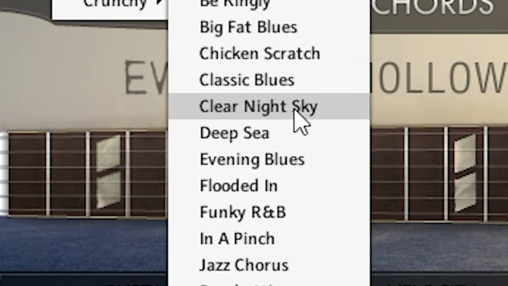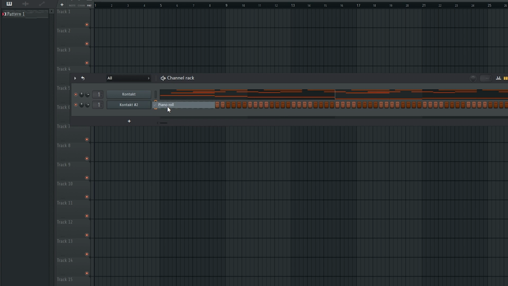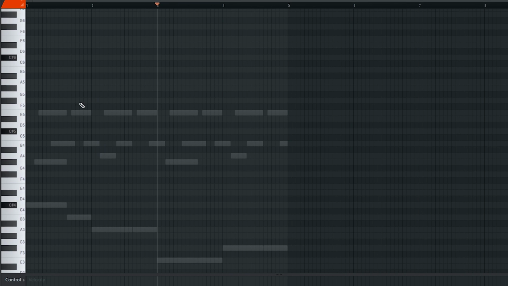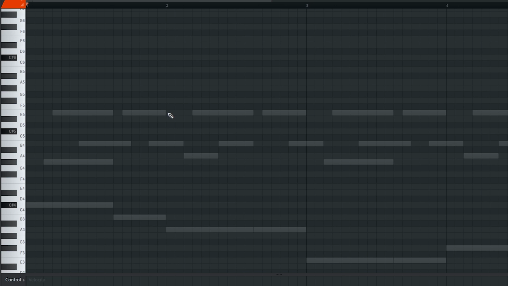Let's try the Clear Night Sky, and then with this I'm going to try to come up with a melody with a guitar rhythm or some sort of counter melody. So just like I've said before, I'm going to try to create tension with these two notes that are actually together, which is D and E or G sharp and A. So let's do something like this.